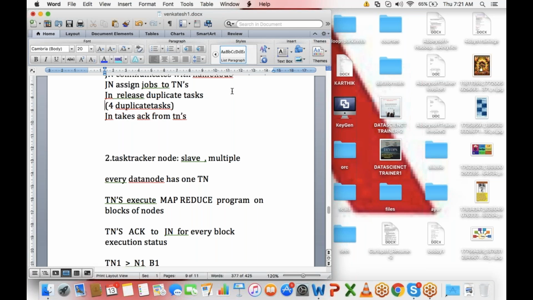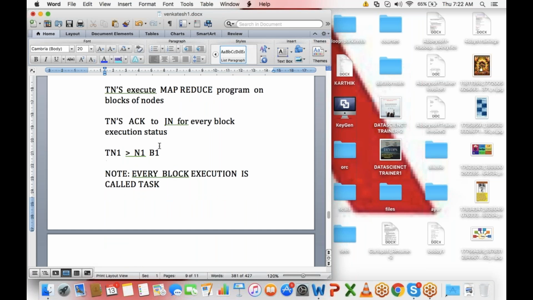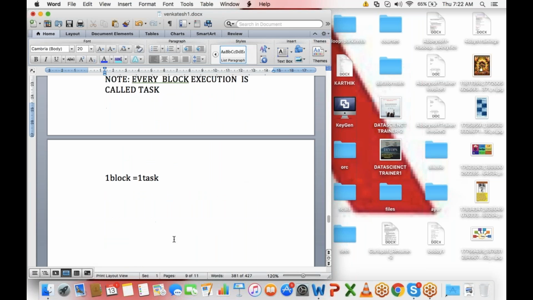You understand? This kind of duplicate task, we call internally a speculative execution. This is always the default in MapReduce engines, in MRv1 and MRv2. Speculative execution means when the task tracker does not acknowledge the job tracker, then the job tracker releases the duplicate task. So this process is called speculative execution, isn't it?